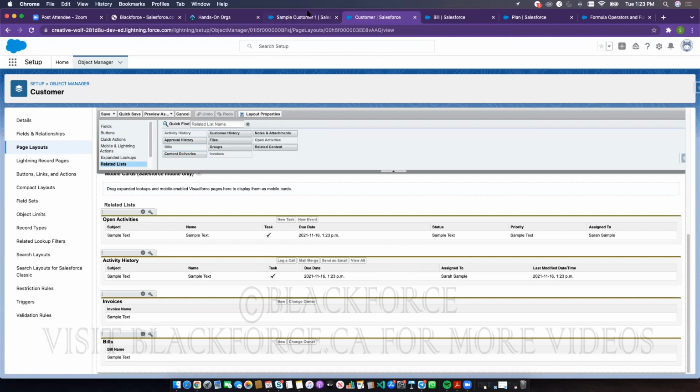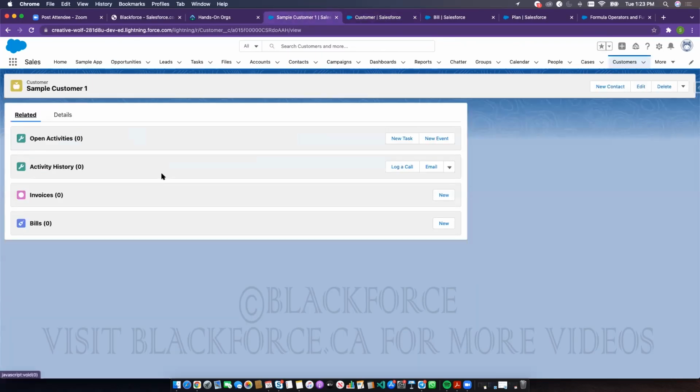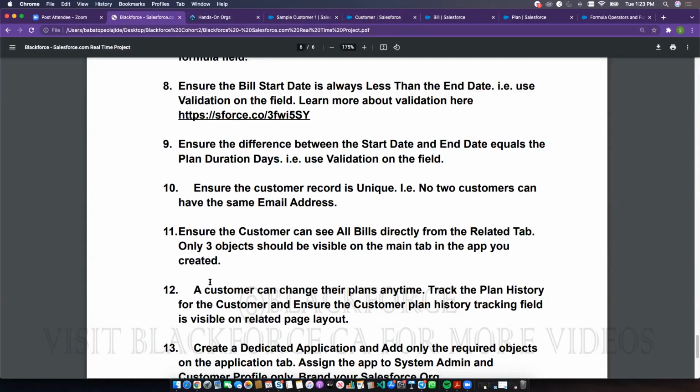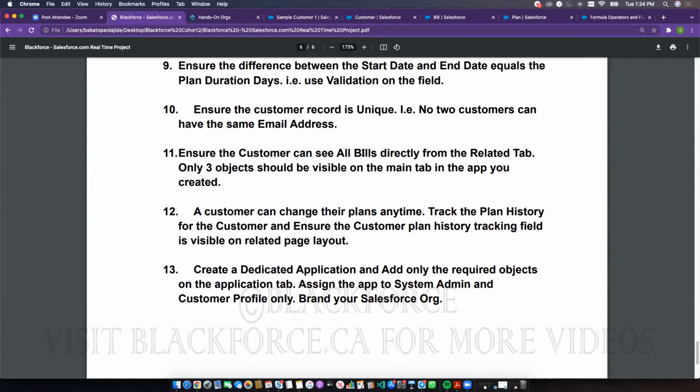The related tabs. You'll be working in a project and they'll tell you that they cannot see this. How can you bring it there? Go to the page layout, then drag that object into the related tab. That's it. Then I go to the next one. What is the next one? Ensure customer can see all bills directly.